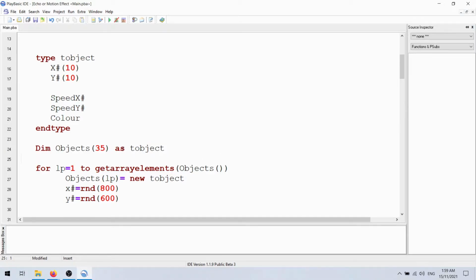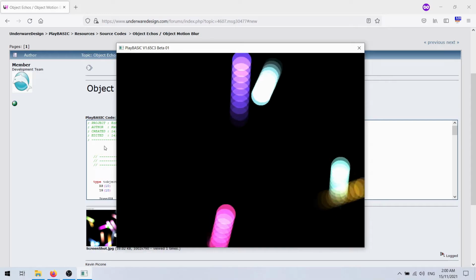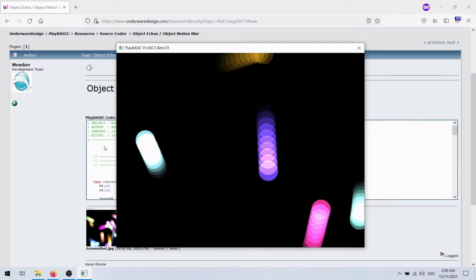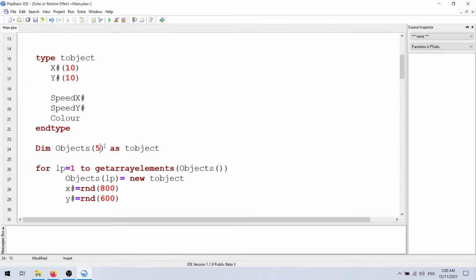I'll set it to 35. You can just change the size if you want, let's just try it with 5 for example. A bit easier to see what's going on with 5 characters on screen. Hit space to exit.